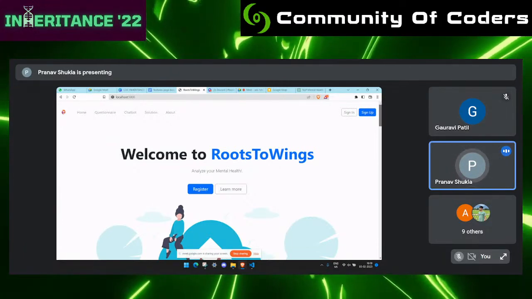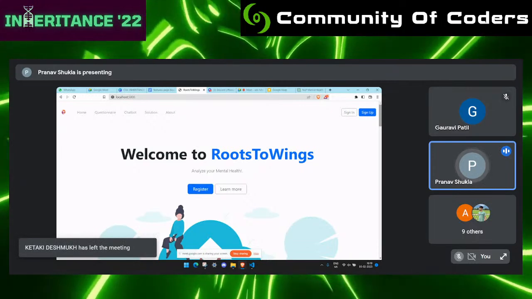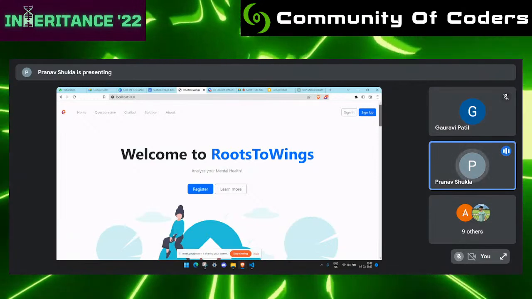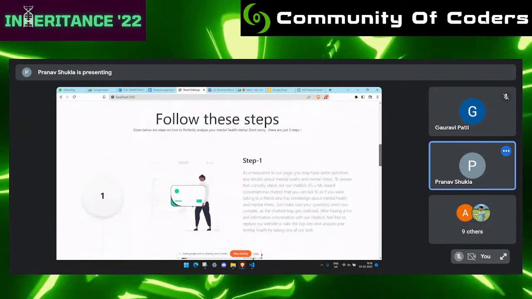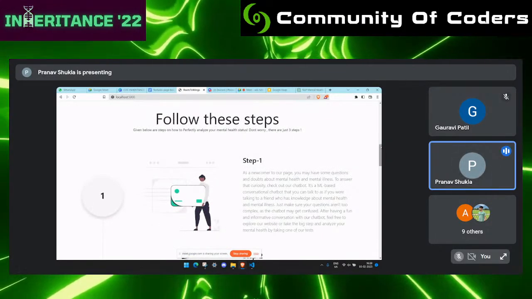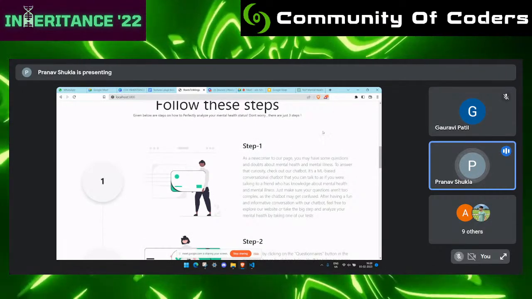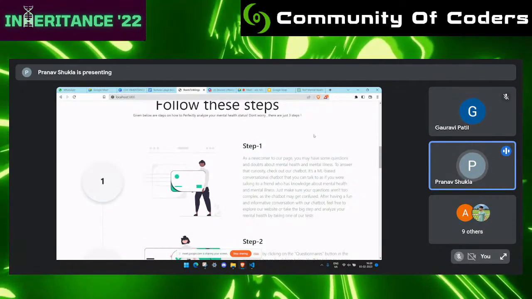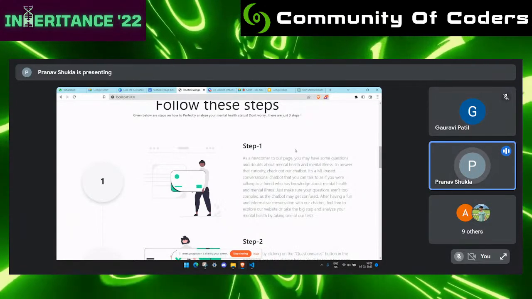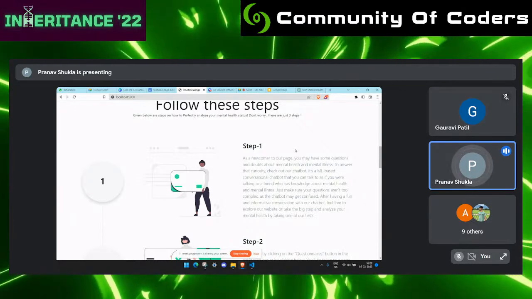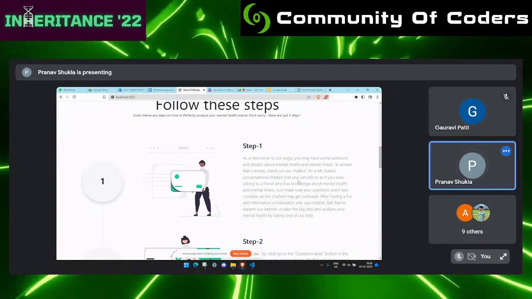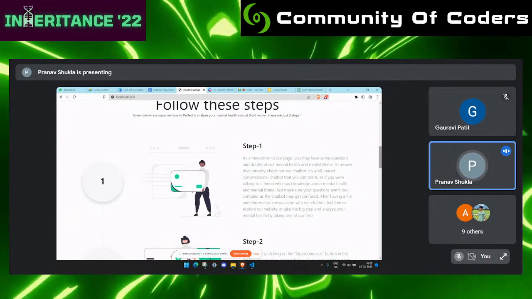To make it easy, like many websites have a tutorial or demo slides that guide the user, we have done that too. As you go down, you will find that you have to follow these steps to perfectly analyze your mental health status. Step one is that, as a newcomer, you don't know a lot about mental health, and you want to find out. You have curiosity to explore different questions like what is mental health, what is mental illness, what is depression. So we have an ML based conversational chatbot that you can talk to as if you are talking to a friend.